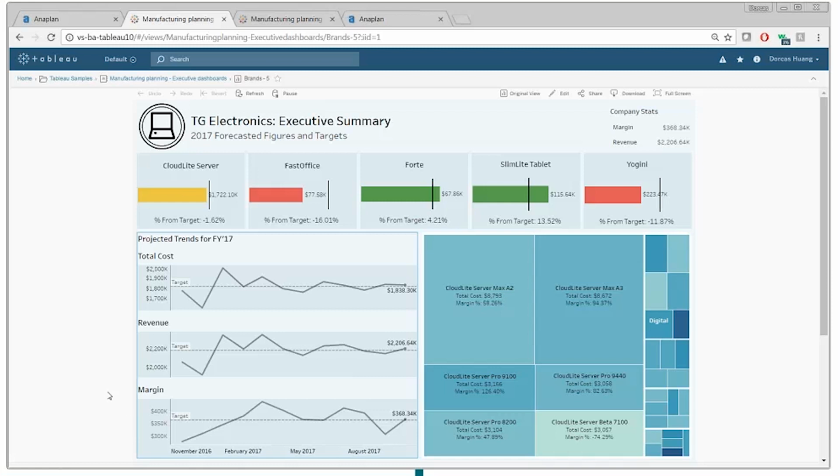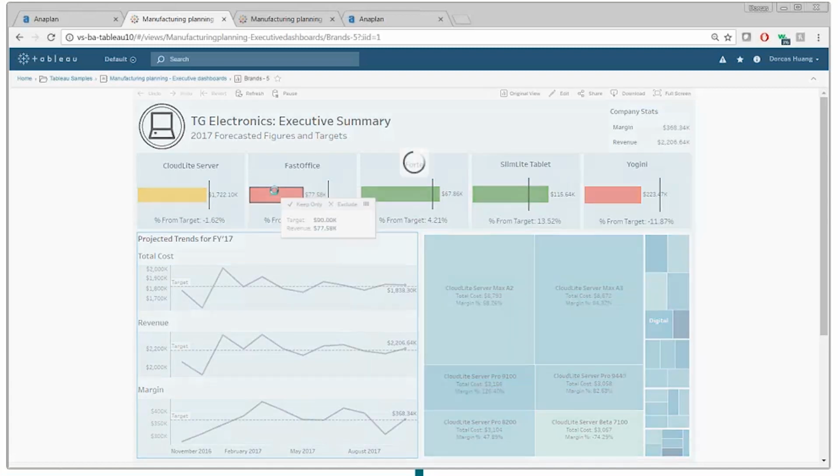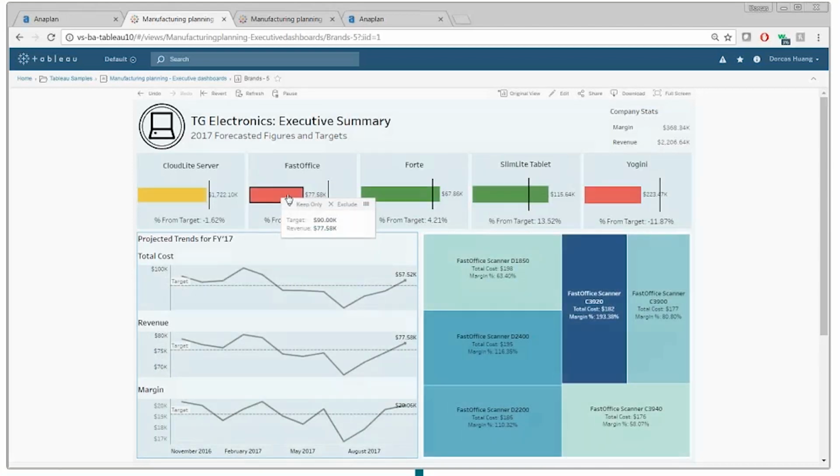But there are a few brands that are going to be under target, such as Fast Office, and as an executive, I want to investigate why. So I can do that by clicking on this gauge to filter the line charts and the tree map. And you'll see that my line charts have changed to show the trends for just Fast Office, and the tree map is now only showing products in the Fast Office brand. And using the colors on this tree map, I can now zero in on the product with the lowest margins.